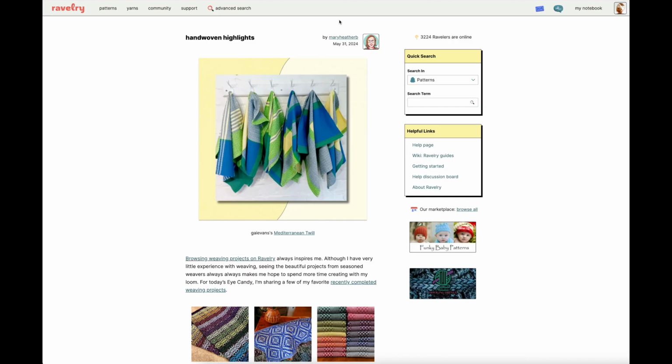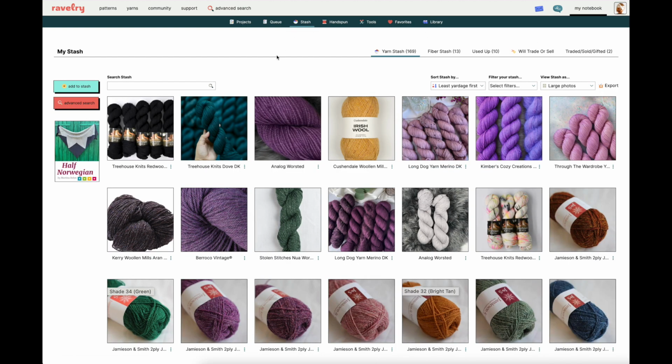Alright, here we are on the Ravelry homepage. In an earlier video in the Ravelry user guide series, I showed you how to virtually catalog your yarn using the Ravelry stash feature. It's really helpful to have visuals of all of your yarn cataloged in Ravelry, but the functionality extends far beyond that. So today I'll be showing you how to link your virtual Ravelry stash catalog to your Ravelry projects.